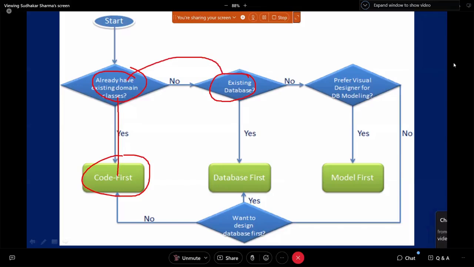That is very good. There is another approach. You don't have a database, you don't have classes, but you have a model. Model means, do you know ER diagrams? ER diagram means entity relationship diagram. We design a drawing. In the drawing, we will specify what table name, what field names, and everything.